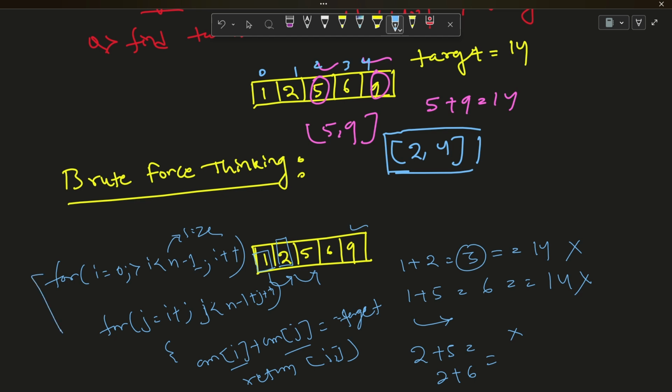Here it will give us the right answer, but for each element we are traversing from 0 to n, so the time complexity will be n square. Now we'll try the two-pointer approach and see how it decreases the time complexity.